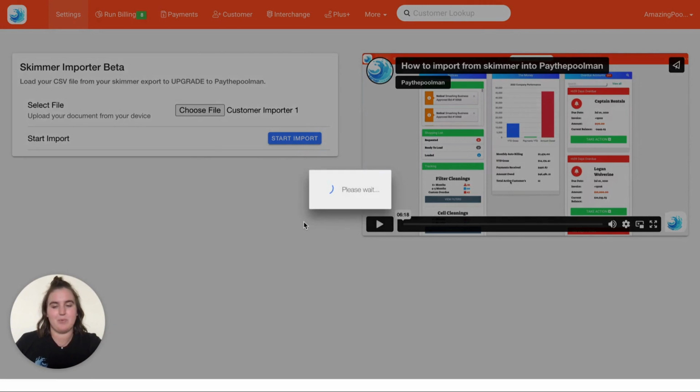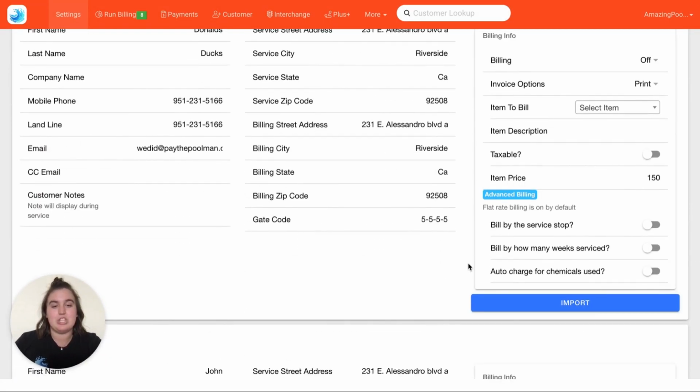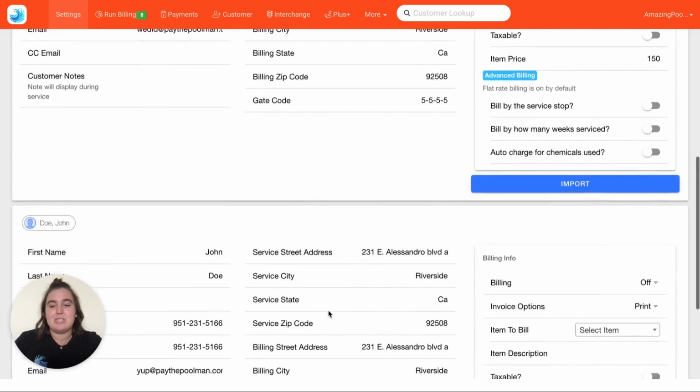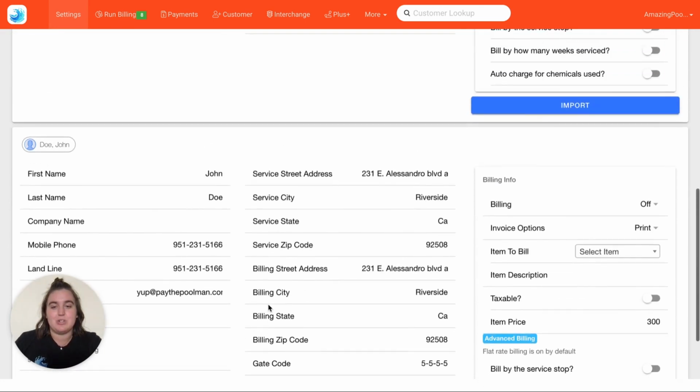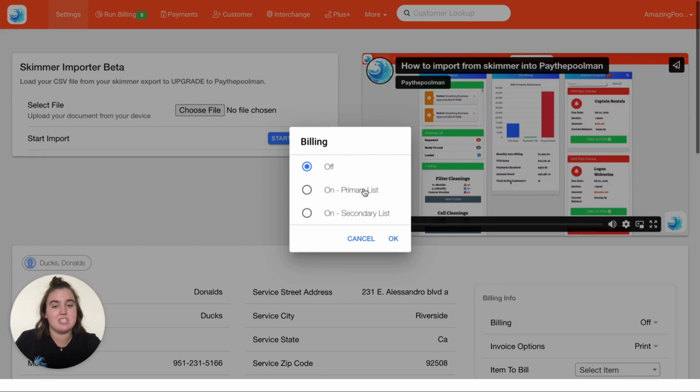We click start import. So now we see our customers populate below with all the information that has been filled out, and we can even add them to billing. So we see this account only had 2 customers to add from that file, but what we can do is go ahead and add that customer to billing.